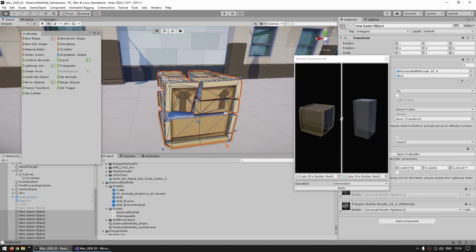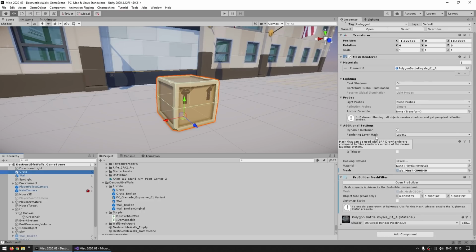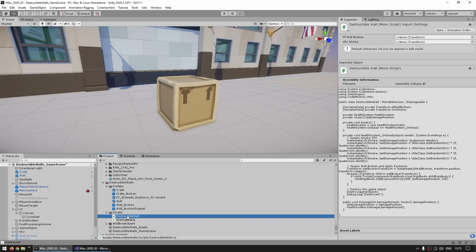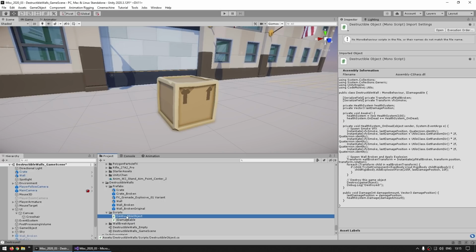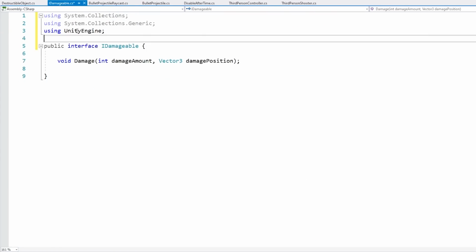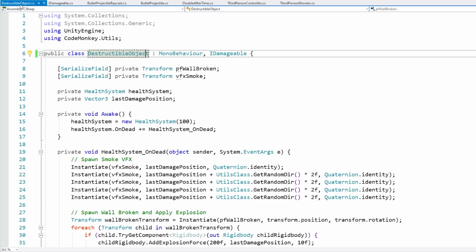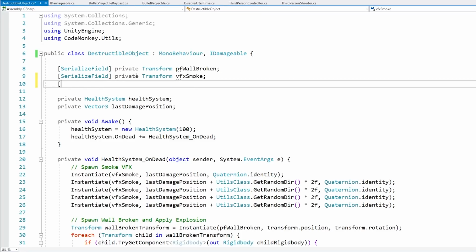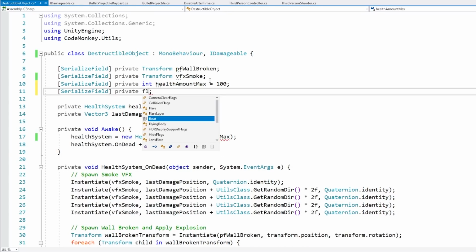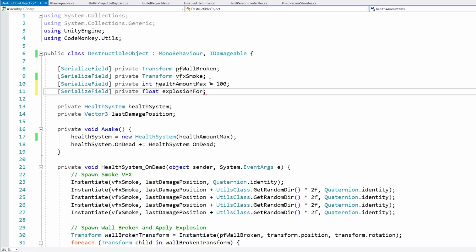All right, so I cut up the crate into various parts. Now to make this code more reusable, let's rename the class from destructible wall to destructible something. So maybe just destructible object, to make this work with anything. And again, since the shooter code already works with the IDamageable interface, we don't need to modify that one because it doesn't deal directly with this object. Now we can also expose the health amount, and also expose a float for the explosion force.